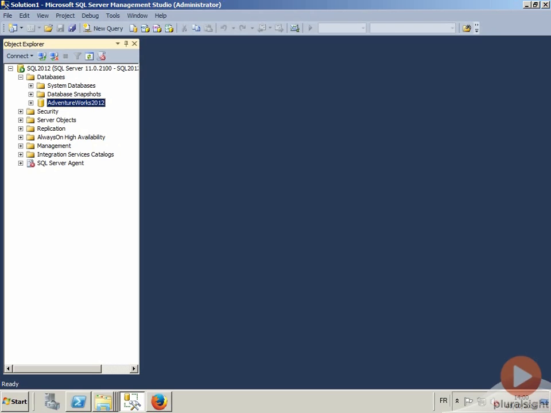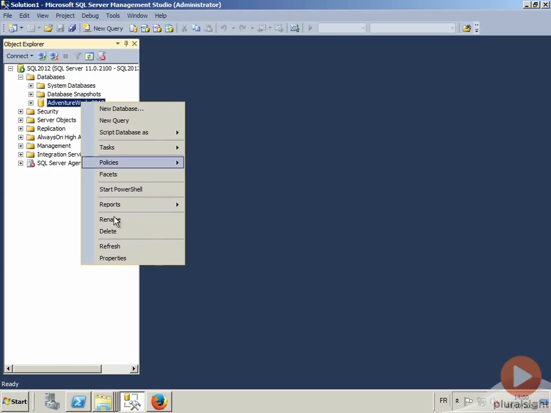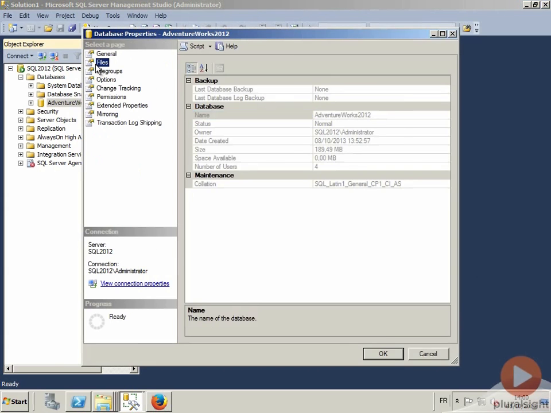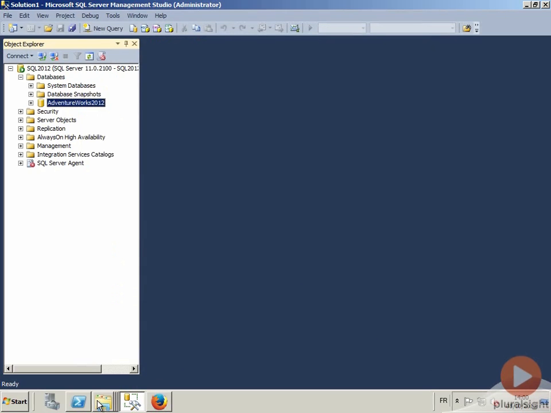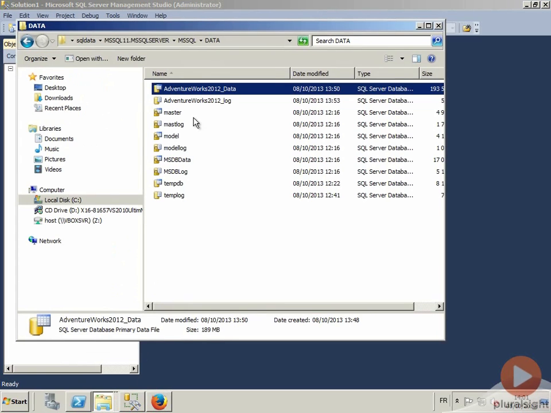First of all, in this SQL Server, we have attached the AdventureWorks 2012 database, which is the sample database from Microsoft. Let's see in the properties, in the files page, where the database files are. They are in the C:\SQL\data folder. So let's go with Windows Explorer, and we have the data and the log files there.